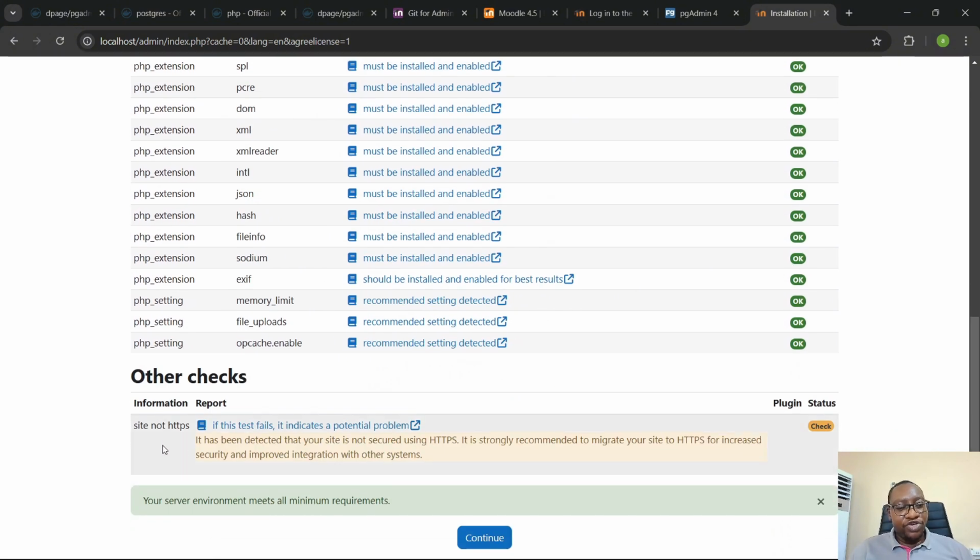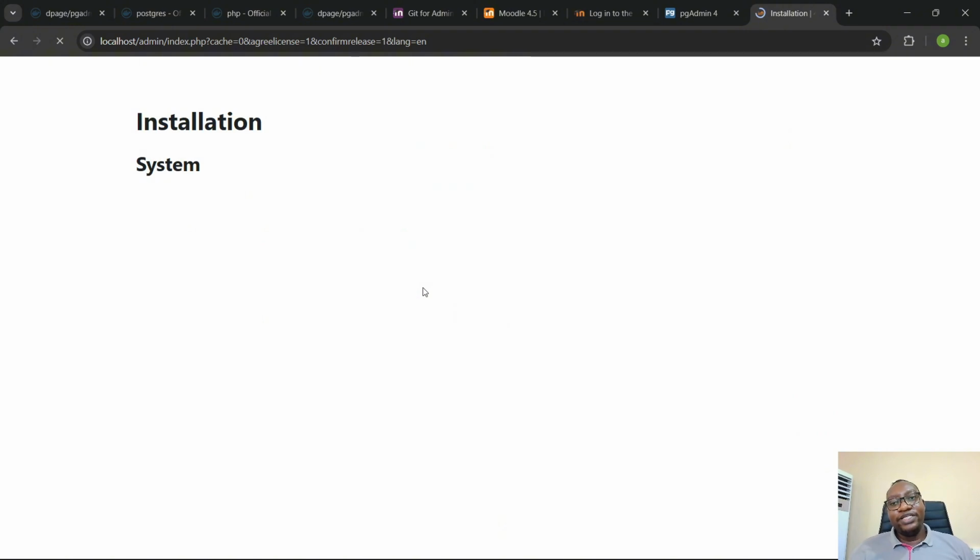The only thing that is not okay is that this site is not running as an HTTPS site, which is fine. That can be changed later on. Then I'll come here to say continue, and that will create all the necessary tables. This installation is going to create about 458 tables, if I'm correct, inside the database.